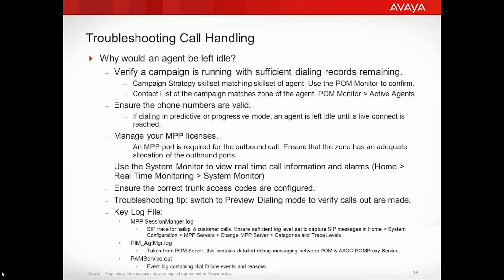It's a good idea to switch to preview dialing if you're troubleshooting idle agent scenarios. It gives you more visibility as to what's going on and allows you to verify that outbound calls are being made. The key log files to look at in this scenario are the MPP session manager.log, the PIM agent manager log, and the PAM service.out. And again, just make sure that you have sufficient levels of logging set to capture the SIP trace messages.